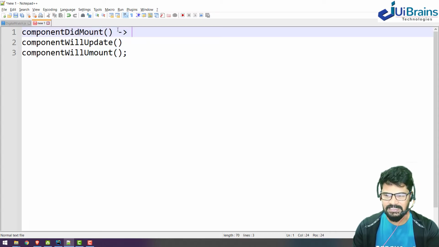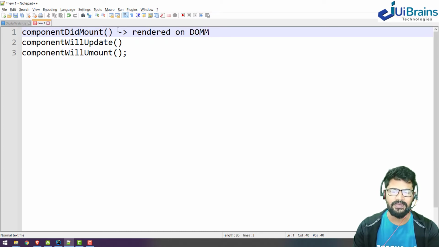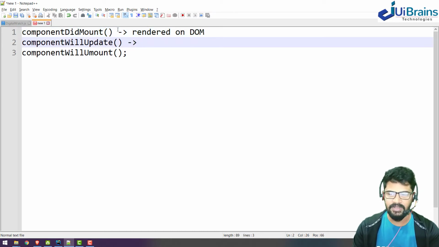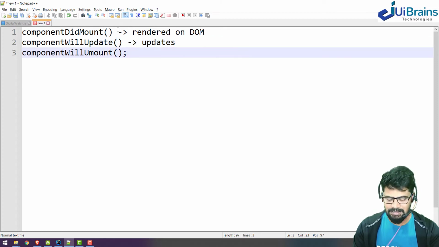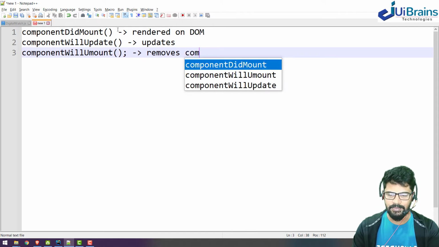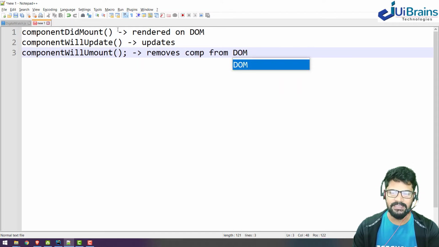componentDidMount is when the component has been rendered on the DOM, when it is displayed on the DOM for the first time. Then componentWillUpdate: for updates, any data changes in a component, for example when some new data comes in from the server, your component keeps updated, in sync with the server. That's called update. And then componentWillUnmount removes the component from the DOM. It is added to the DOM, removed from the DOM, and in between it updates.